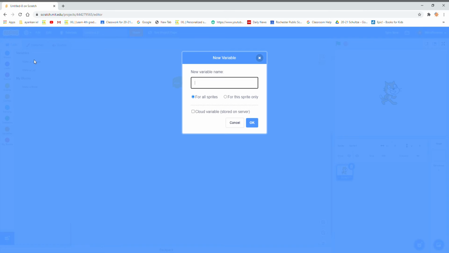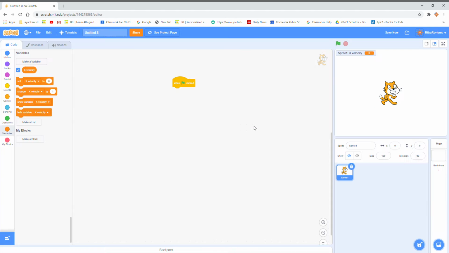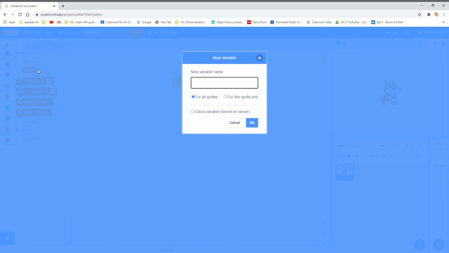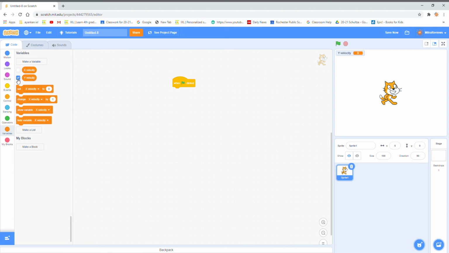And now we're going to make a variable. The first one we're going to call X velocity. This means the right or left side of your screen. Click on for this sprite only. Click on OK. Make another one called Y velocity. Okay, I'm going to show these to showcase what they do.